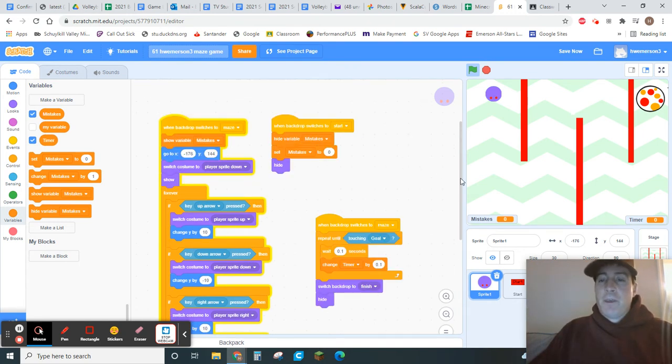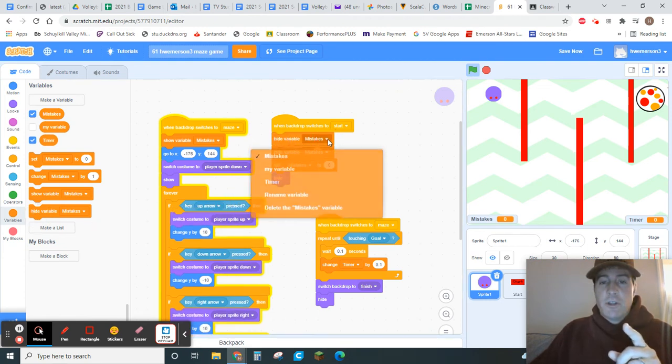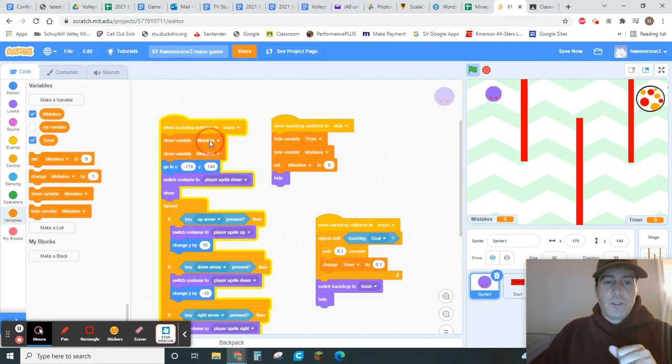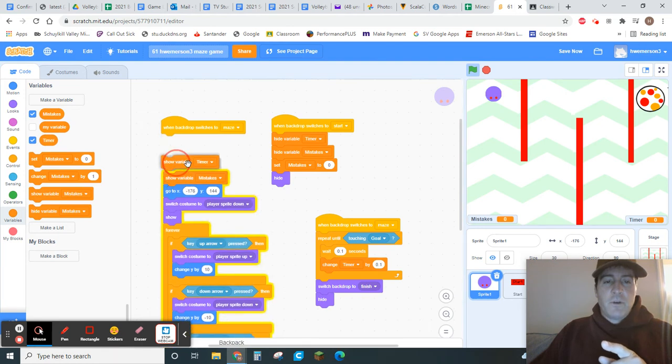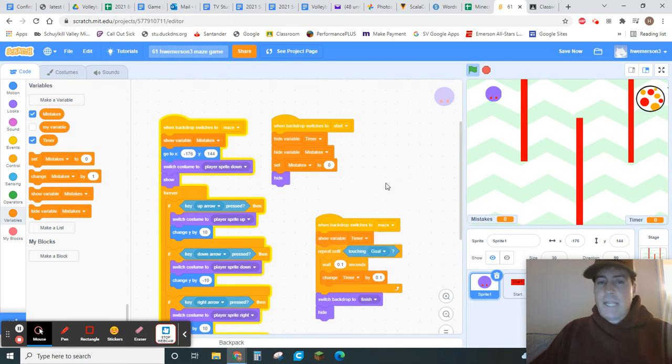Now, if you're one of those kids that doesn't want your timer to show up on your start screen, and those kids are out there, you can bring in a hide variable here when we switch to start and make sure that variable says timer. And then we'll want to make sure that we show variable when we switch to our maze screen, and that's the timer. We can put that on this event that has all of our other stuff, or we can put it right down here on our timer block right there. It's not going to matter. Either way, that parallel code should run in parallel.